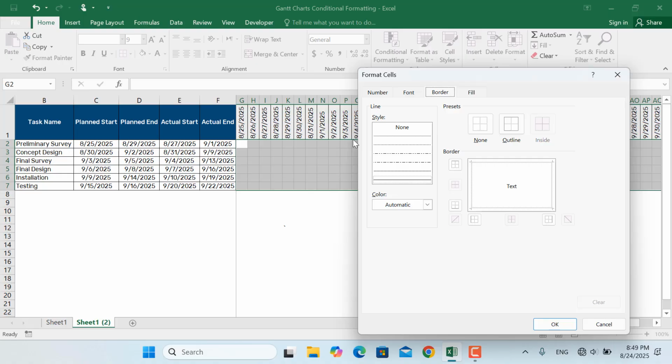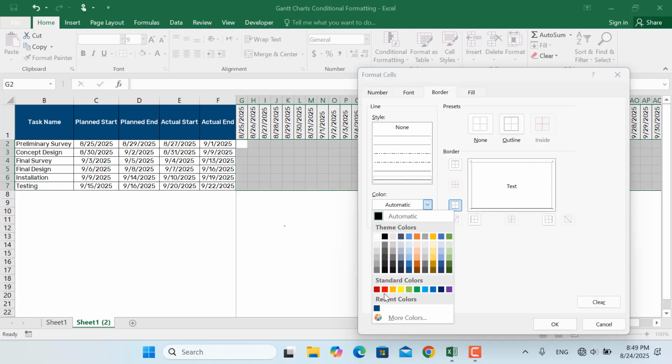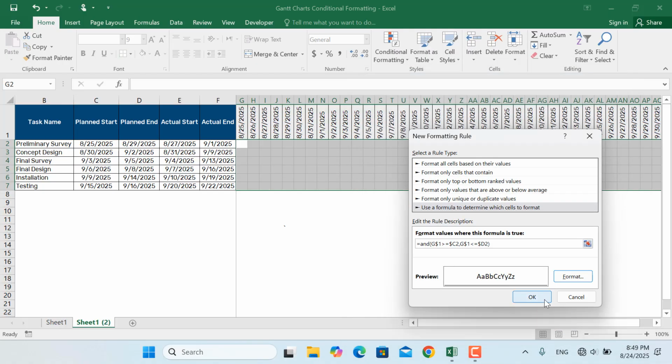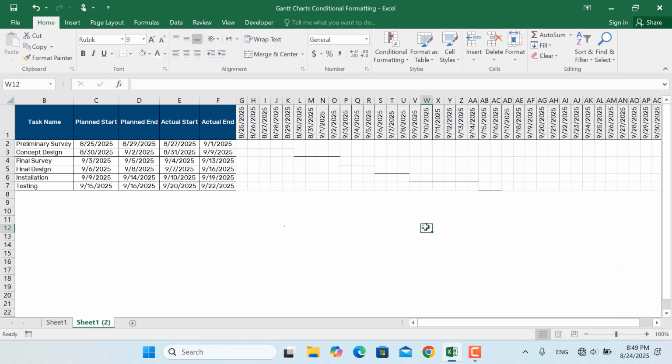Since this is our planned schedule, we need the underline in here. So for that purpose, I'll pick the underline from here, and I can change the colors as well. For example, if I want to pick a red color for this, and then click OK, and click OK. So as you can see, we have our project baseline schedule in here.